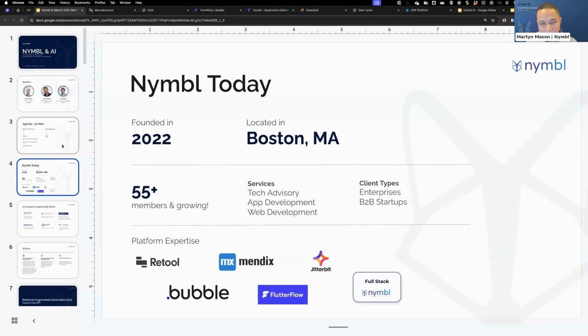We do start off with a tech advisory offering where we learn and understand your business, your use case, and then we map that to one of those few platforms on the bottom there. So depending on your needs, certain platforms make sense when it comes to low-code, no-code development. And then some of our customers either are transitioning or improving their applications using full stack development. So at our core, we're an enterprise app dev company. We do offer web development as well. And our primary types of clients we service are enterprises, so small to large.